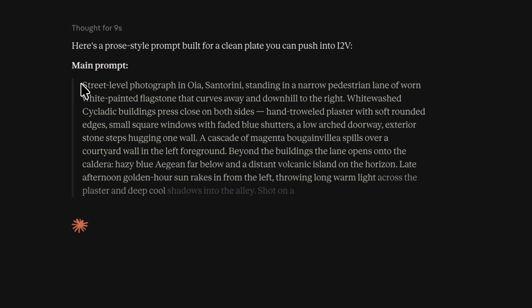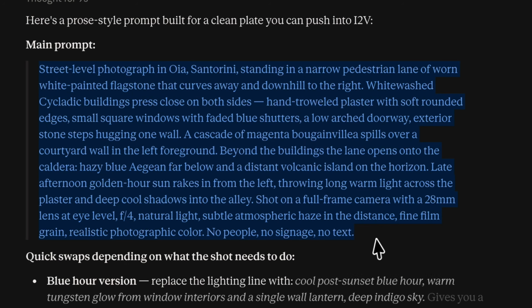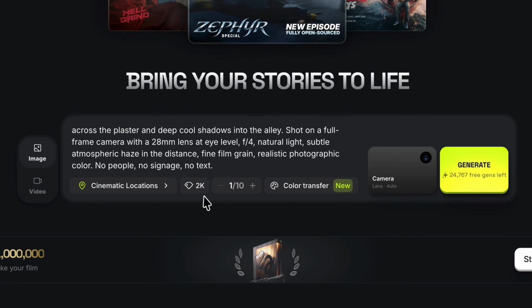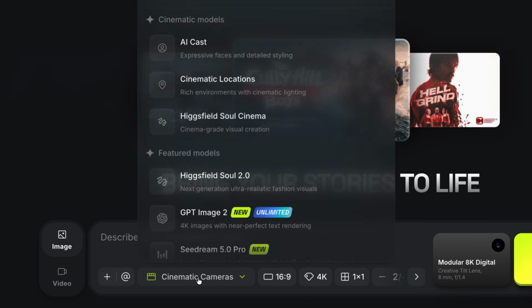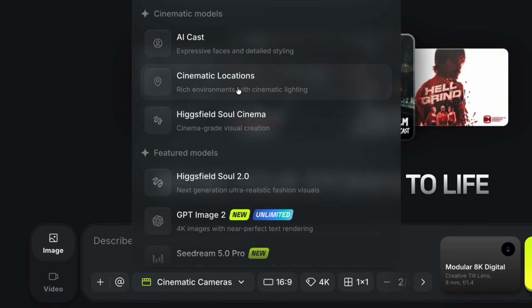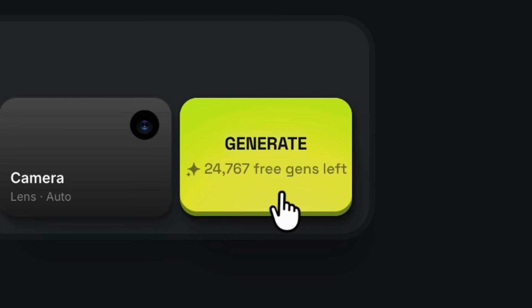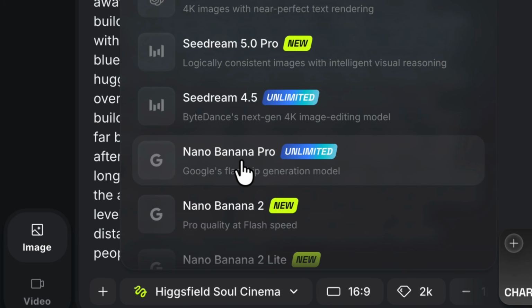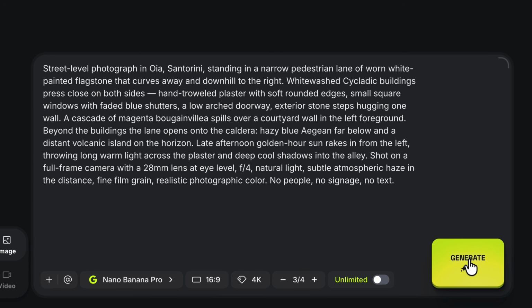I always use Claude to optimize my prompts, so I'll just copy this and paste it in the image generation prompt box. Now we'll test Higgsfield's own cinematic locations model with 3 generations at 4K. I'll also run the same prompt through Nano Banana Pro, which is my current favorite model for cinematic images.